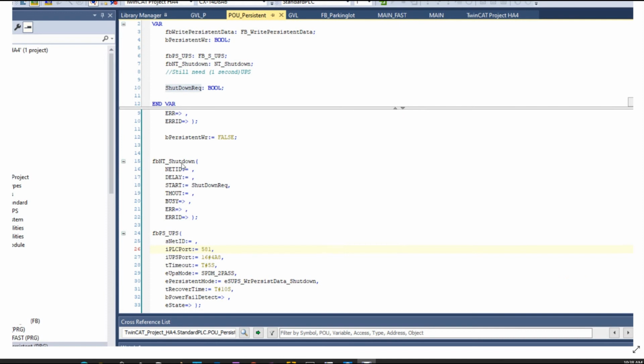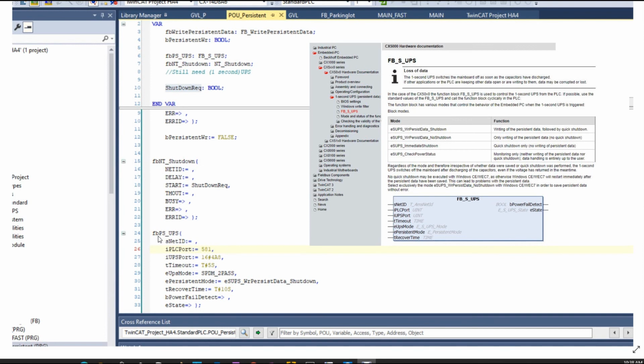As shown on the screen, we call this instance function block FB_NT_shutdown. And we create one bool, shutdown required, here. Under this, we call function block FB_S_UPS, and we type in the PLC port number 581. That's the PLC port number I showed before. And this is the UPS port number. By default, it's usually this number.